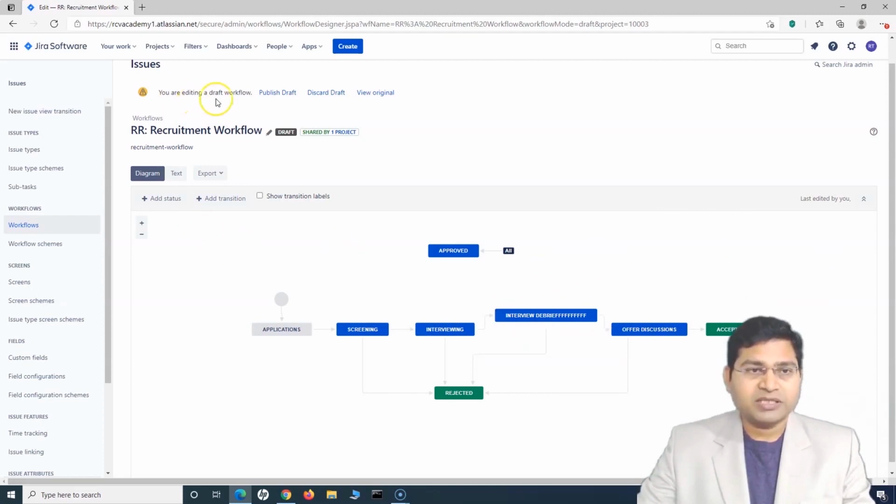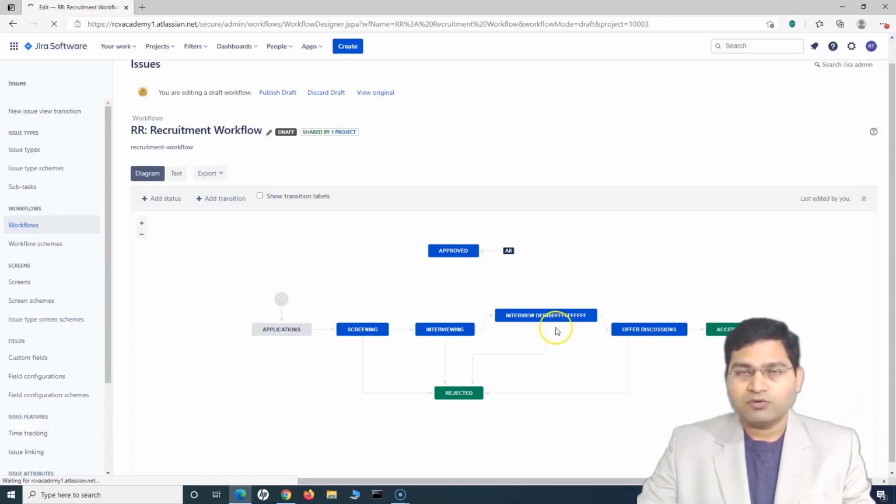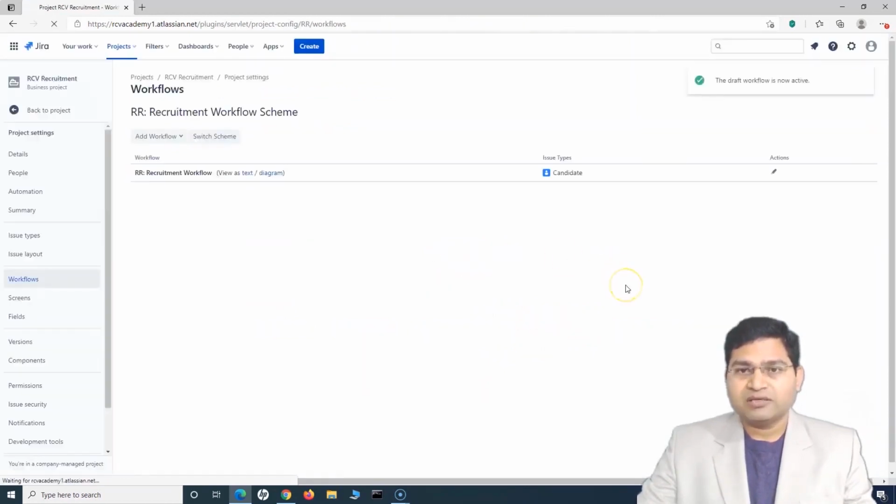So if I simply click on publish this draft, it will give me the window to save a backup copy. If I want to save a backup copy, you can say yes or no, depending on whether you want to save it or not. I don't want to. If you specify yes, then you can specify the copy of the workflow that you want to take backup. Okay, I'll say no and publish this, and now this particular updated workflow will take effect.